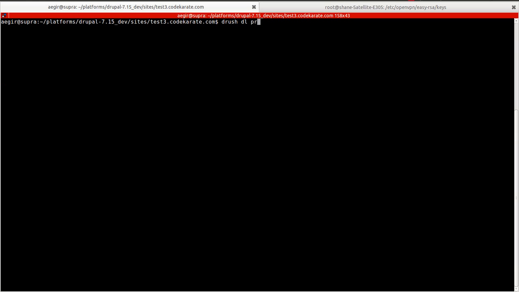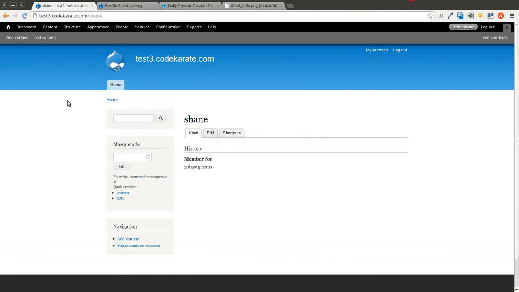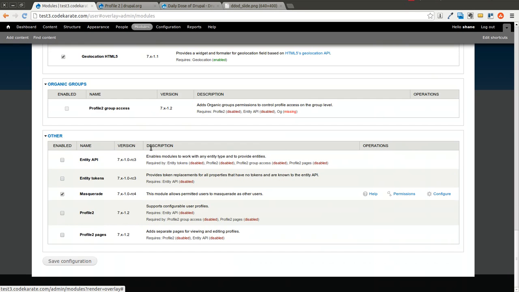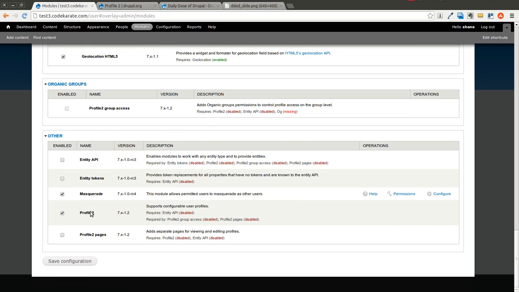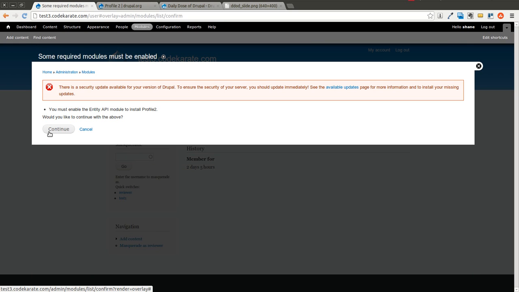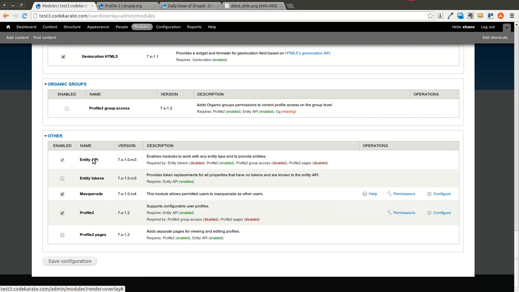I'm going to get started by downloading, using Drush, the Profile 2 module. You can see it comes with three modules: Profile 2 Page, Profile 2 OG Access, and Profile 2. We're not going to be using it with organic groups, so we won't use the OG Access one, but I will go over the other two modules. We'll start by installing the Profile 2 module. You also need to enable the Entity API module.